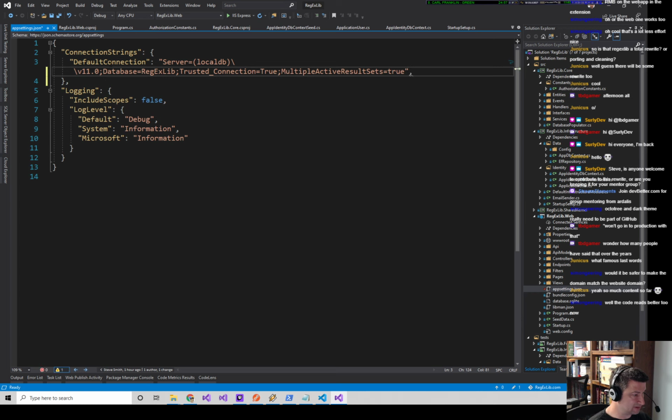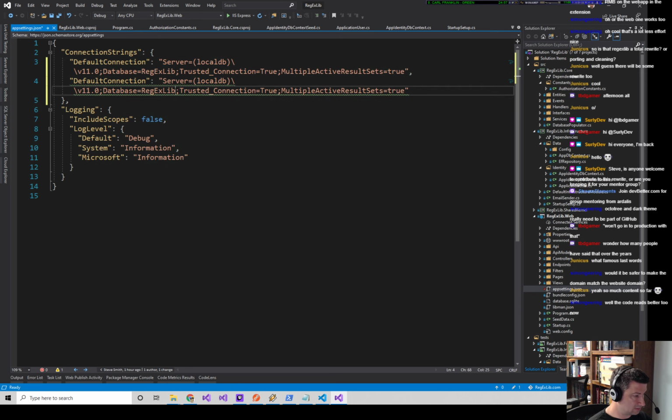But we will want a separate regex lib identity database, I think. Or I could just point them both at the same one. Wouldn't really hurt anything. Default identity connection. Am I going to use single sign-on or anything with this or anything else? Probably not. We'll point them both at the same one for now. But we'll have different connection strings just to give me the option.